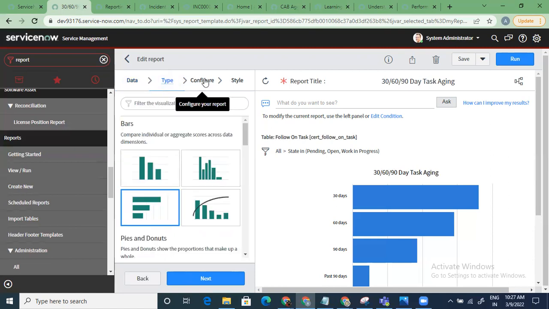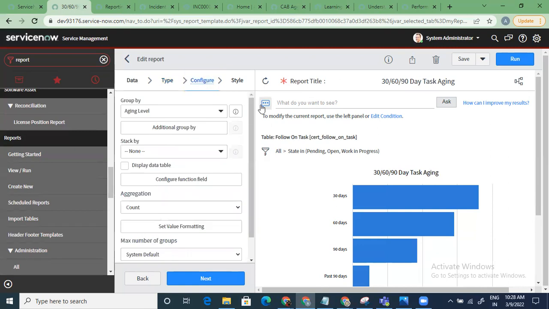Then you have configure, because your questions in the exam, if you are going to appear for it, or even the knowledge checks, will be based out of these things actually. Where do I do this? Where do I do that? Configure. Now this is an interesting part, right?